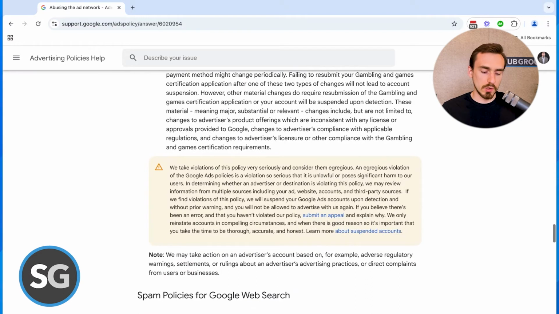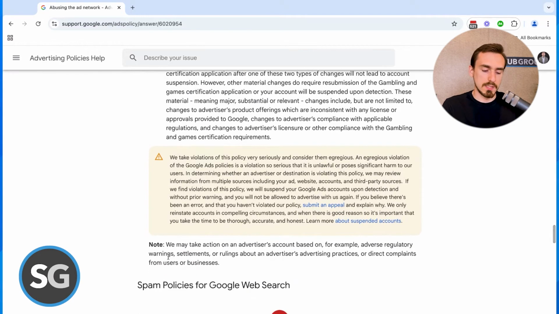And Google also mentions as a note down here that they may take action on an advertiser's account. In other words, they might suspend you based on adverse regulatory warnings, settlements, or rulings about an advertiser's advertising practices, or, important to note, direct complaints from users or businesses.